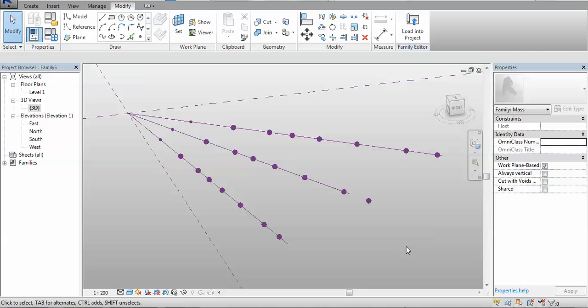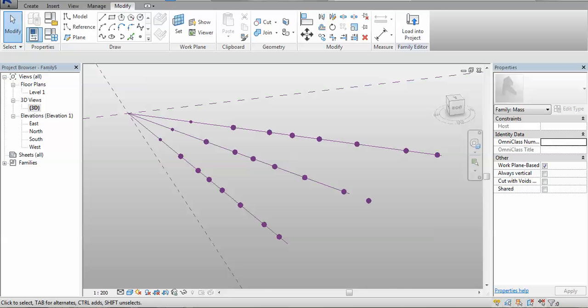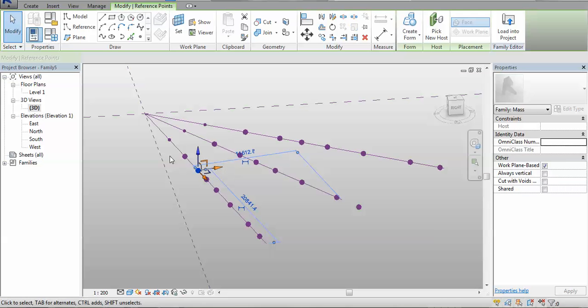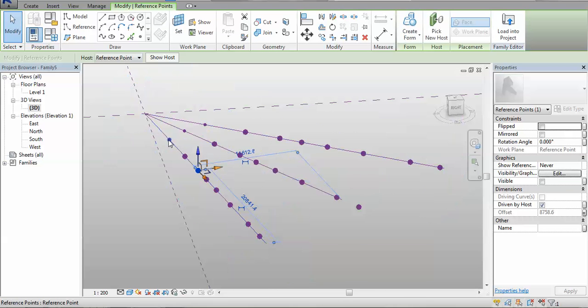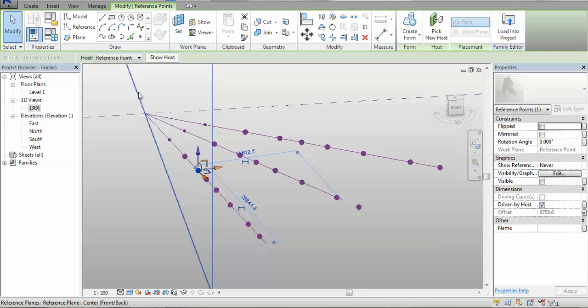Hello, this is the second tutorial in how to create the canopy roof here. What I've done here is I've taken these points, the individual points, and they're actually hosted. This is the host of all these points, and this point in itself is then hosted by these reference lines, the origin here at the origo point between the two vertical reference planes.